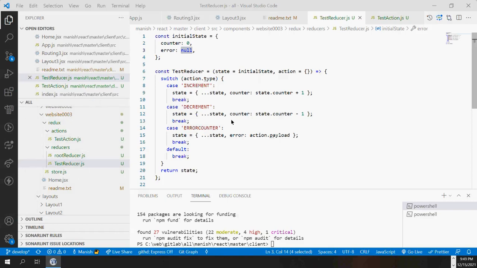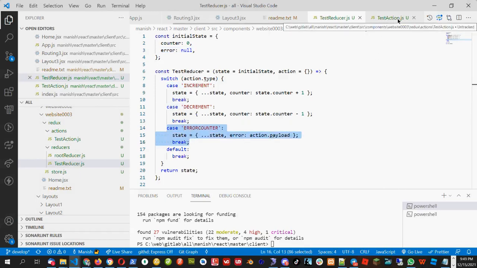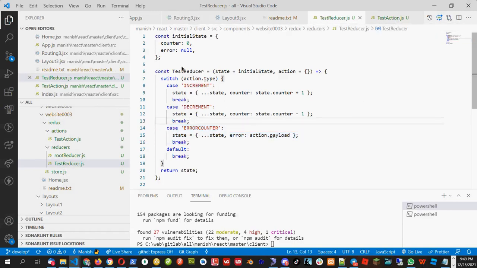Okay, so it will become clear. Just update this Testreducer with the error part, and then I will open the test action to show you the function. So just in 1 minute, finish this error part.